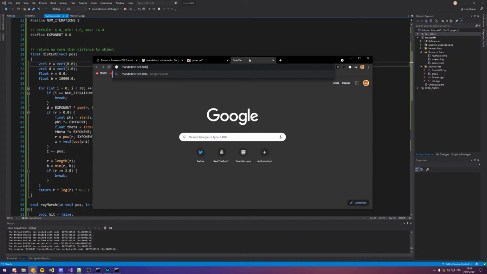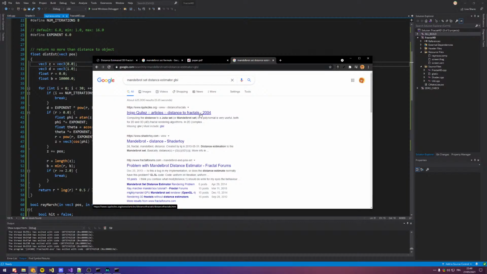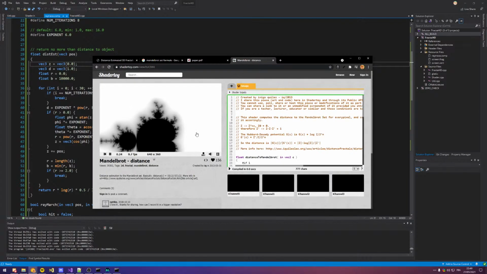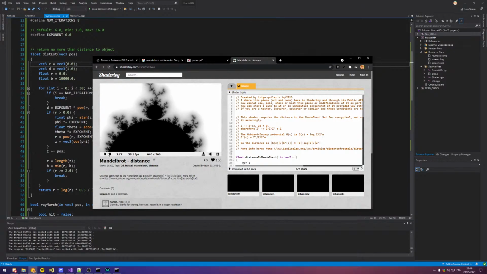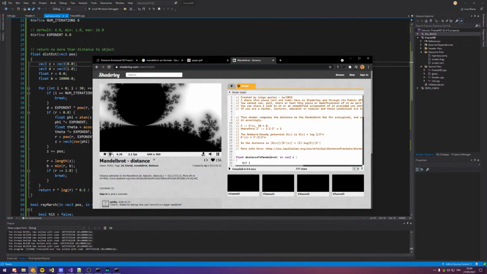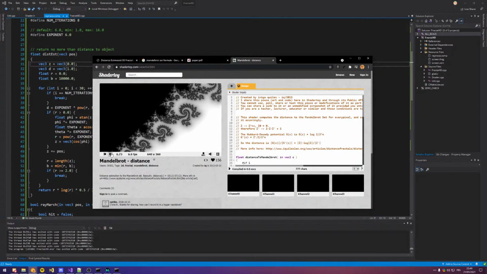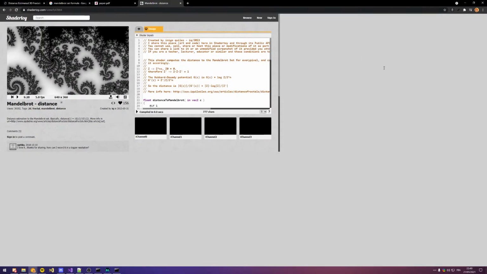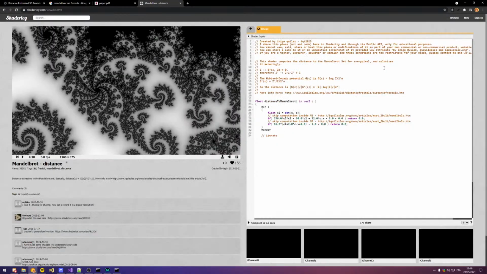Mandelbrot set distance estimator plus L. What does this? Mandelbrot distance. What does that mean? Why is it lagging so much? Computer, don't die. Okay. So what is this doing? I share this piece of art and code here in Shader Toy and through its public API only for educational purposes. Blah blah blah blah. Okay.